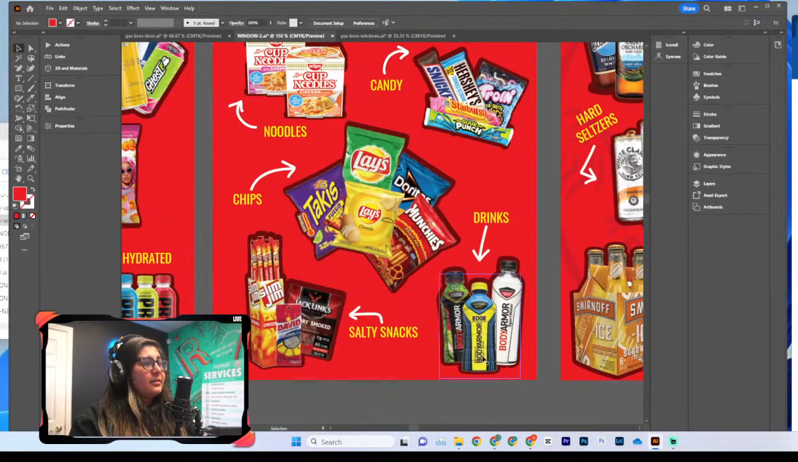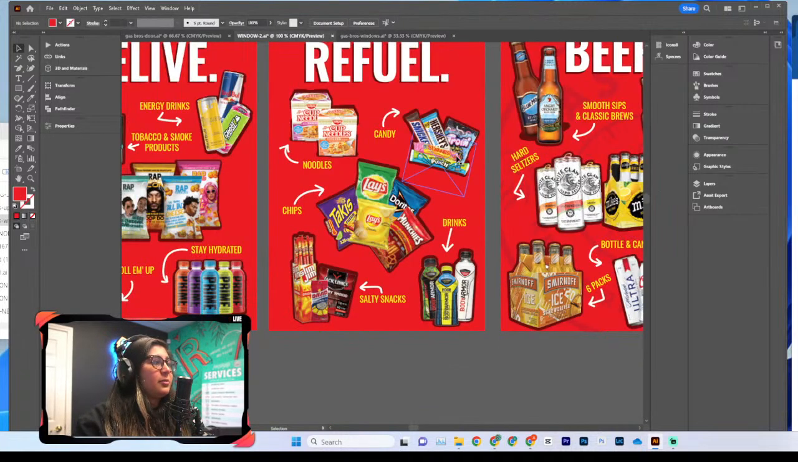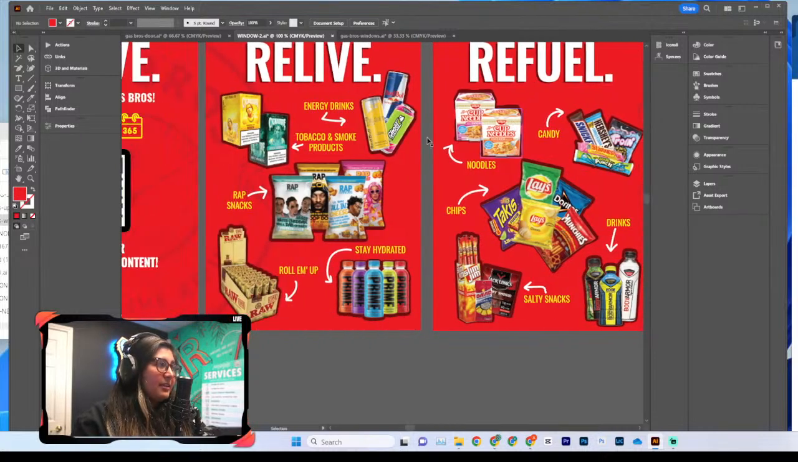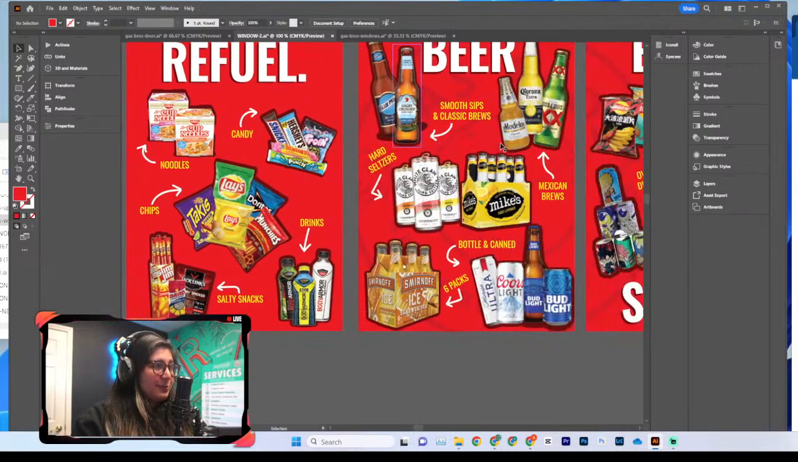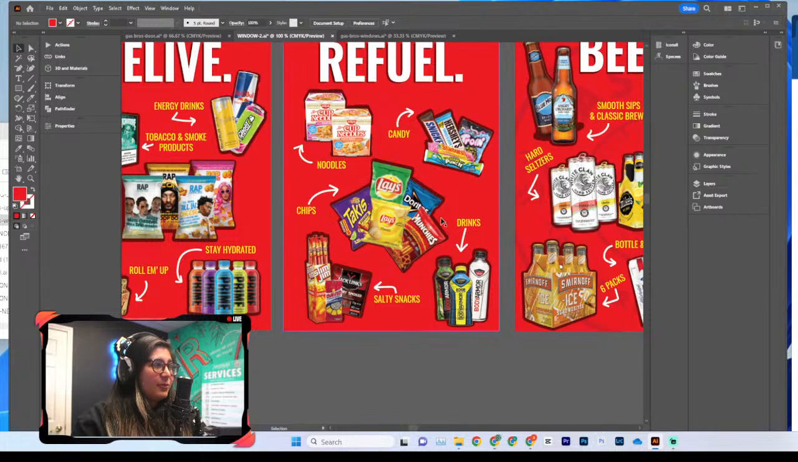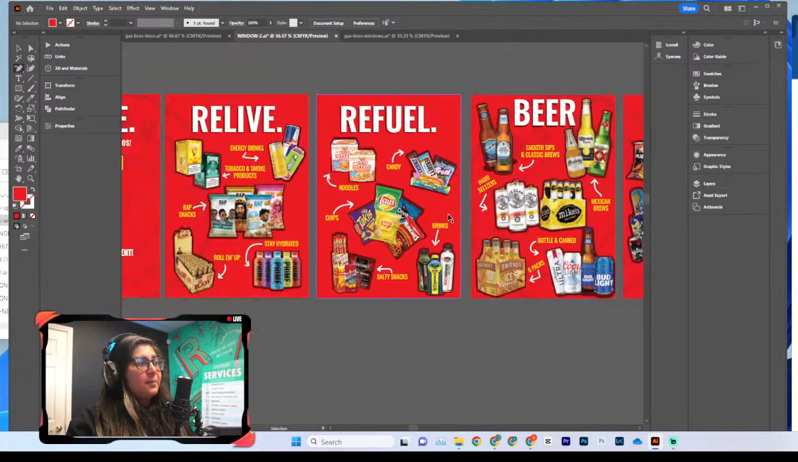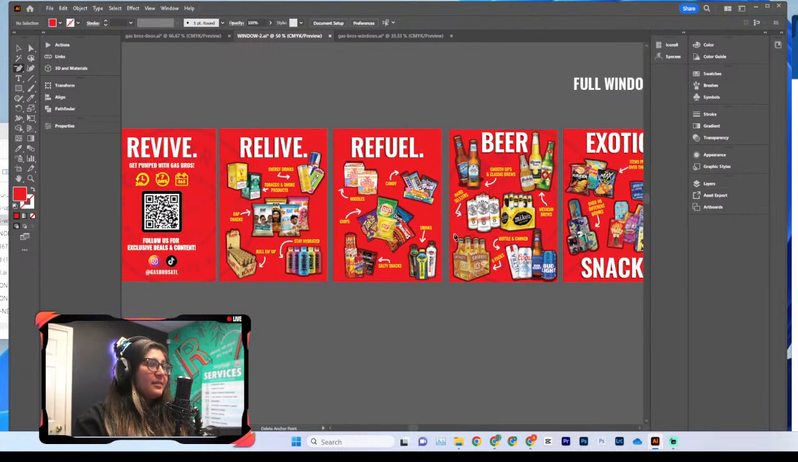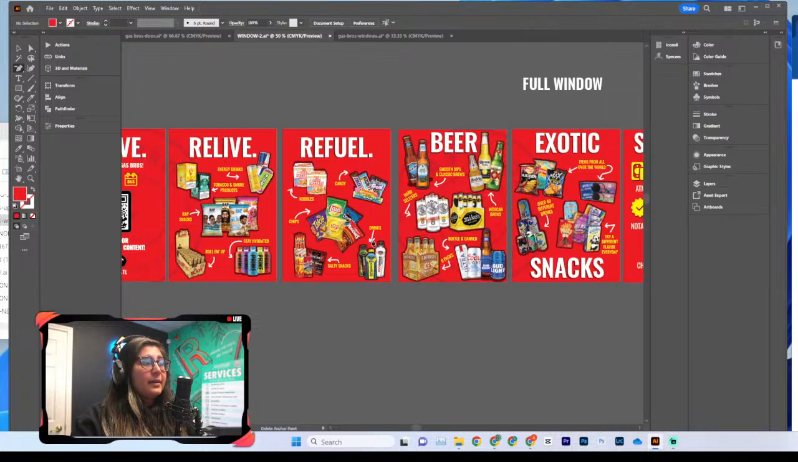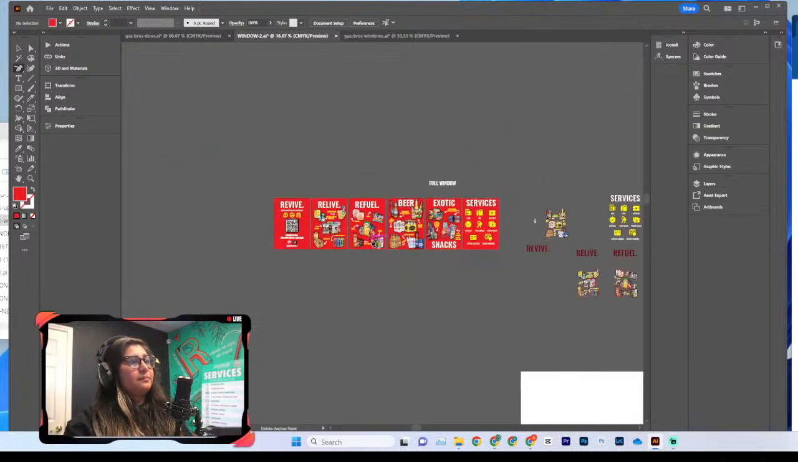But these are all interchangeable pictures. I didn't have anything smart or cute to say right here: candy, noodles, drinks, and chips. So I might go back in later and add some more text, something a little bit cooler to say. But for now, we're good. Okay.